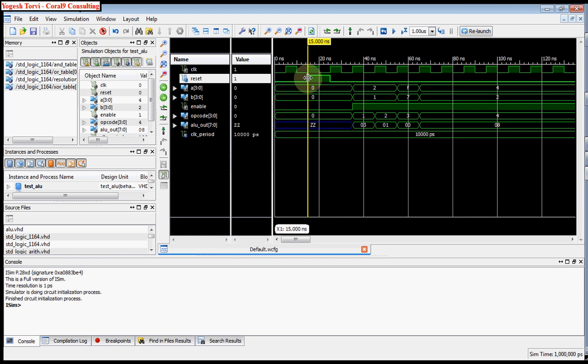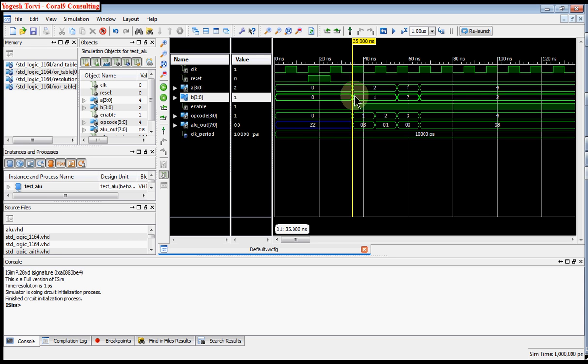Looks good. I've applied a reset for one cycle, then I make reset 0. So I've reset my design. At this point, positive edge of the clock, because all my design is working with respect to the rising edge or positive edge of the clock, my enable is 1. At the same time, my A and B inputs are applied. A is 2, B is 1.